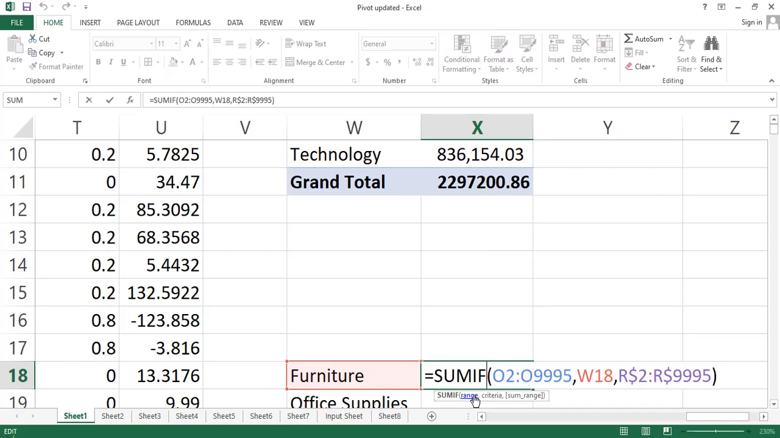That's the column that has our criteria. That's column O, not zero. Column O is the one that has the categories. That's the range now. O2 is the cell, and O2 to O9995 is the range, which means you need to select everything. So when you select the first one, use Control Shift and down to select everything.